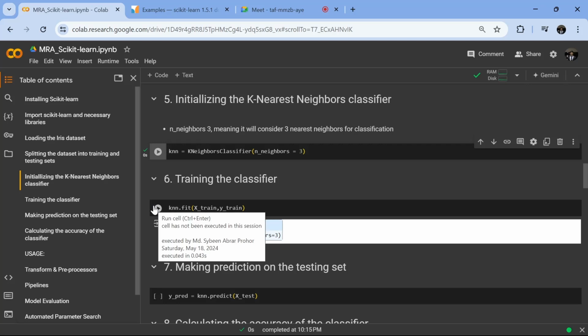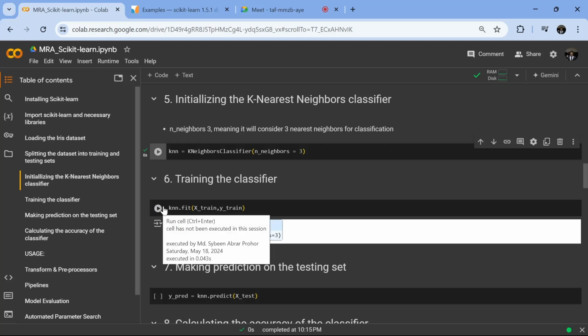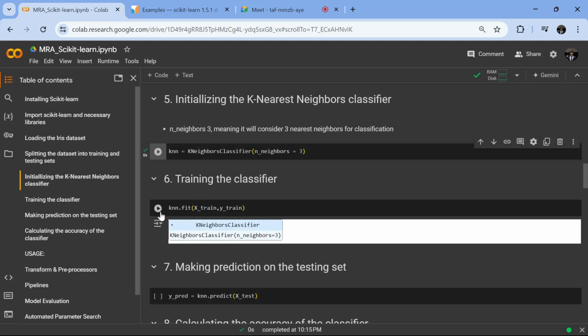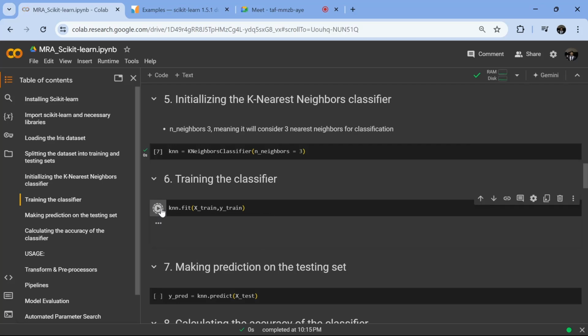Then we'll train the classifier and we will feed the training data into the KNN. Let's run it. And now the classifier is training on the iris dataset which we split earlier, and the training is going on. It takes some time, but it will end eventually.